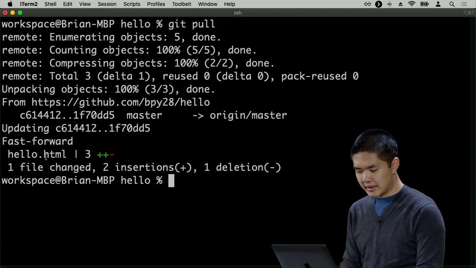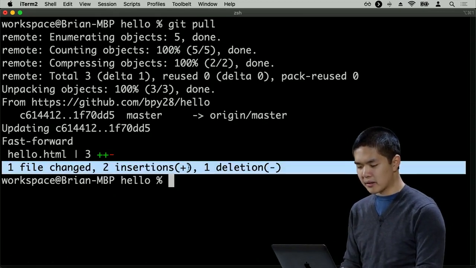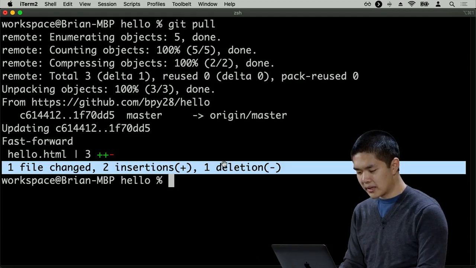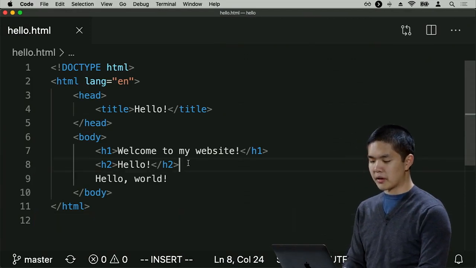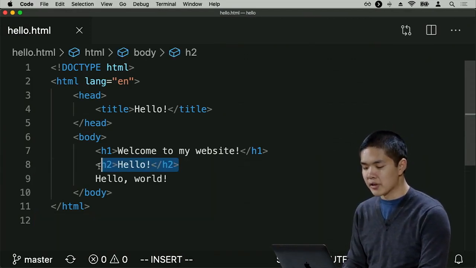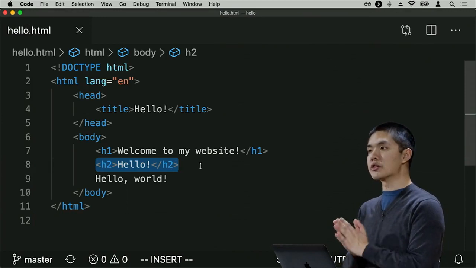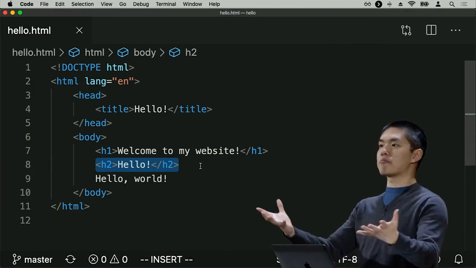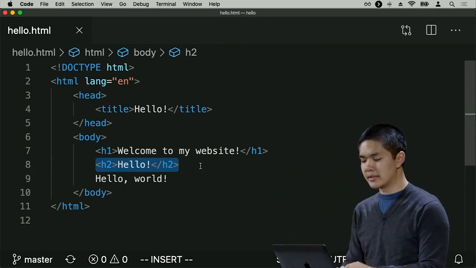And all right, it's updated one file, it's made some changes. So now, if I go back to the file, you'll notice that automatically, I now have the latest version of the file. I now have this h2 that says hello, because I've pulled the latest version of the file down from GitHub. So via a combination of git push and git pull, I can make changes to my code, push them up to GitHub, and also get access to the latest version of code that already is on GitHub.